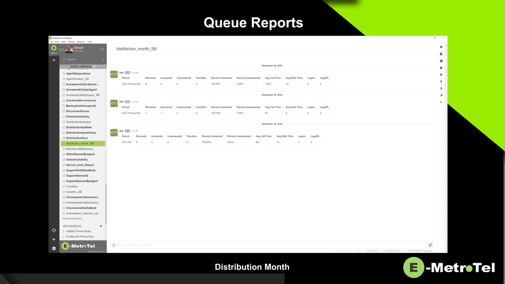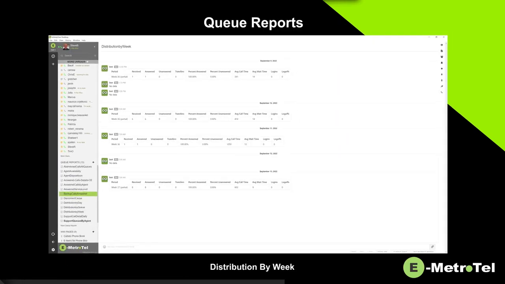Distribution month. A report showing stats for a month, in this case, September 2022. The number of calls received, answered, unanswered, the number of transfers, the percent of calls that were answered, the percent of calls that were unanswered, the average call time in seconds, the average wait time in seconds, the number of logins, and logouts, which will allow a manager to determine if agents are logging in and out or are staying logged in.